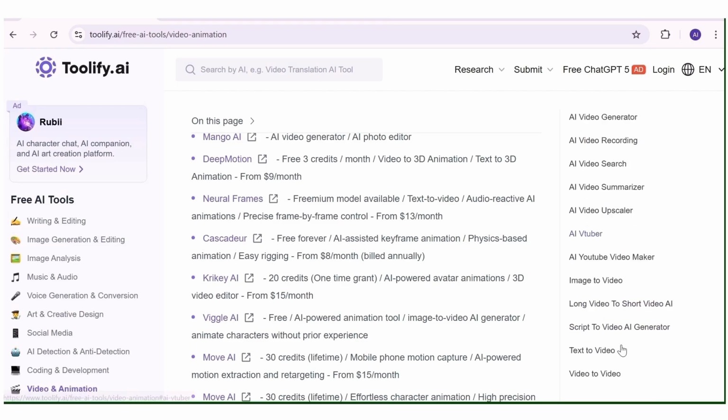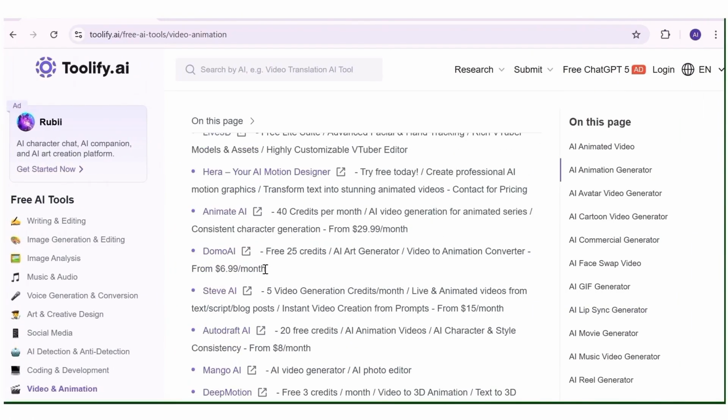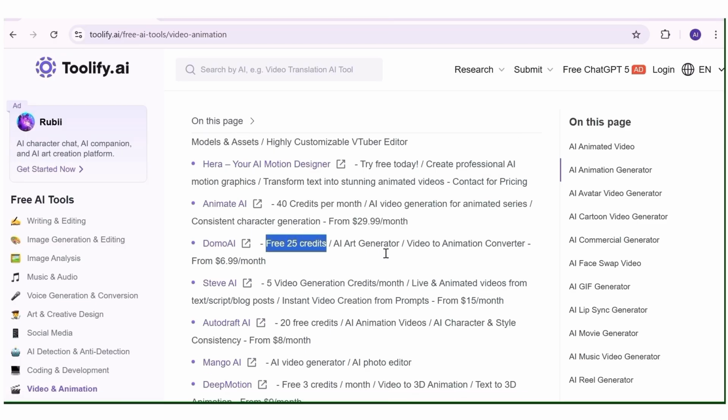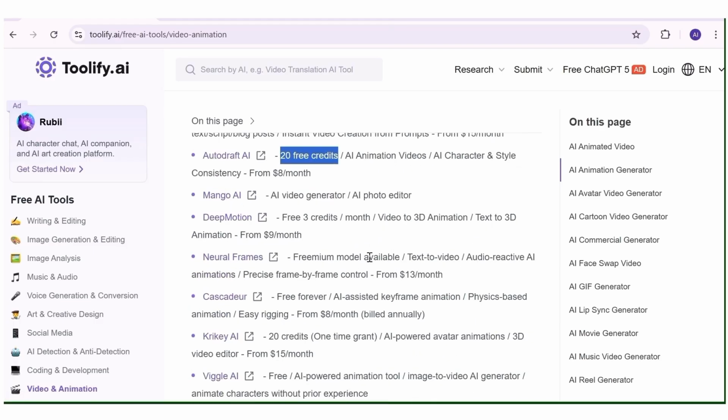Like I said, there are so many AI tools here, so it would be rather difficult to just use the category alone. Other than that, you can see the number of free trials or free credits under each tool. So for instance, this is Domo AI, and you can see you get free 25 credits. Now, this is Autodraft. You get 20 free credits. The same thing happens over and over again under each tool.